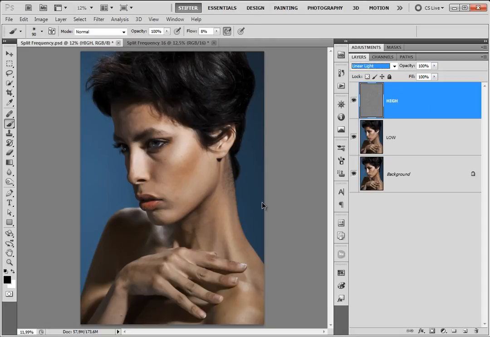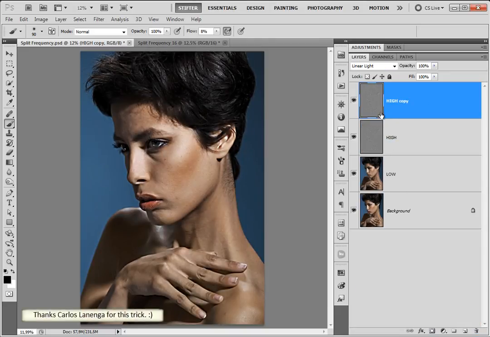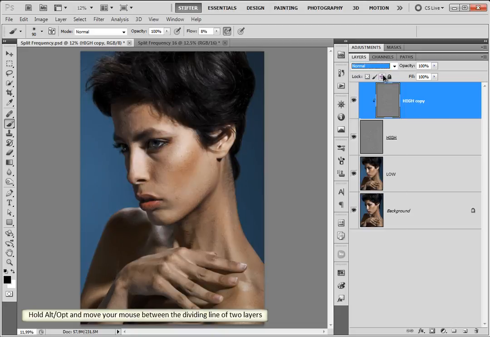But now the next thing we need to do is copy the high layer one more time. As you can remember, we're going to use it for backup because we're going to be working most of the time on the high layer. We would always like at least the ability to make 2 passes. So I'm going to hold my Alt or Option key and click between 2 layers. That's going to allow me to clip it. I'm going to select my high copy, set it to normal.